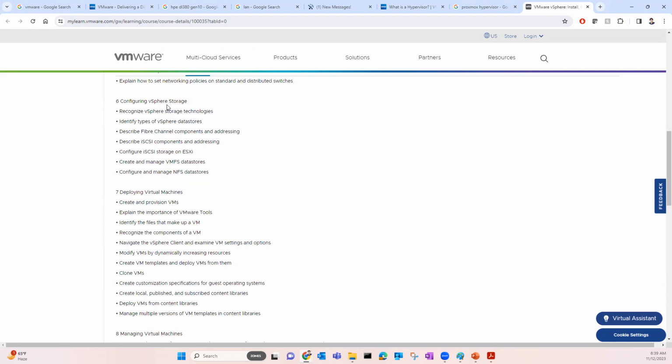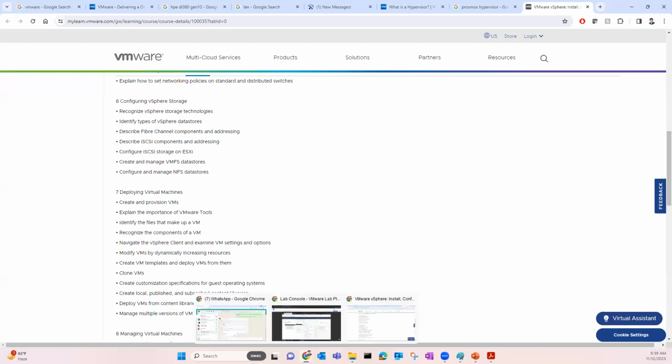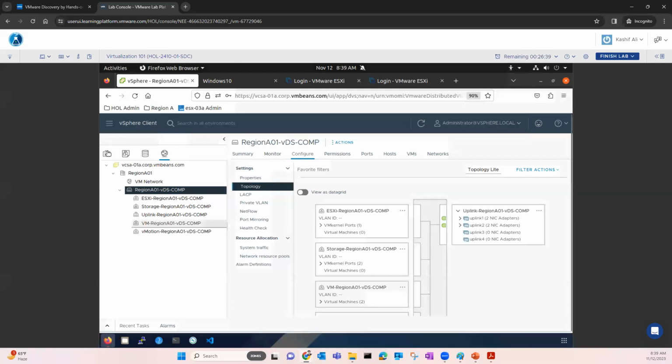So configuring vSphere storage, this is something very important because there are features like vMotion, high availability, and fault tolerance which require shared storage. In this module, we are going to learn the different storage technologies like Fibre Channel SAN, iSCSI storage, Fibre Channel over Ethernet, NAS, vSAN, and vSphere Virtual Volumes.